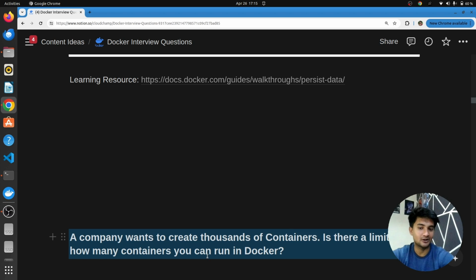The next question is, a company wants to create thousands of containers. Is there a limit on how many containers you can run in Docker? So there is actually no limit when running Docker containers. The only limit is the hardware limit or the machine limit.